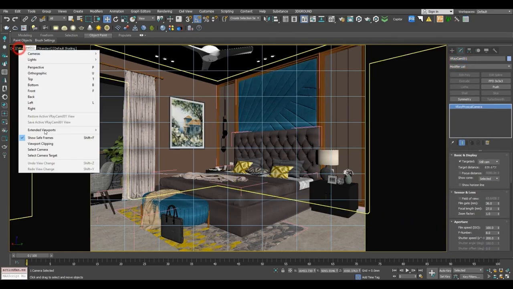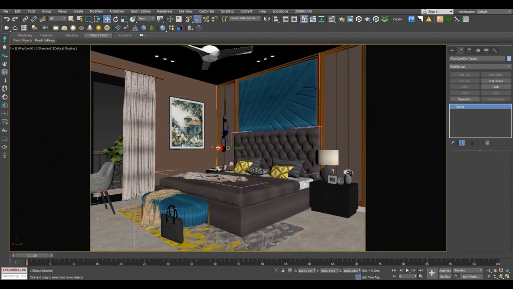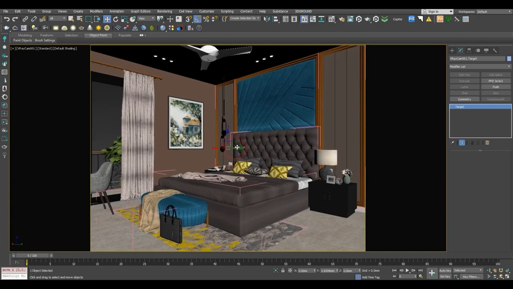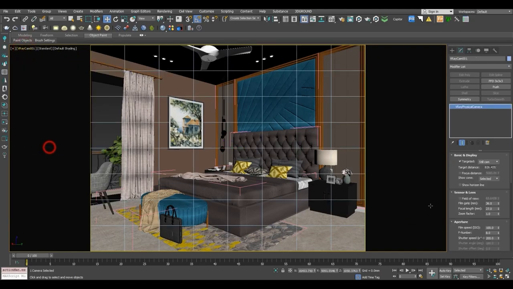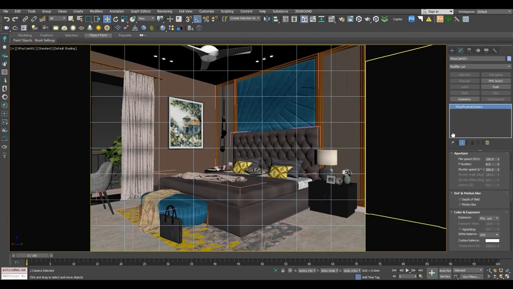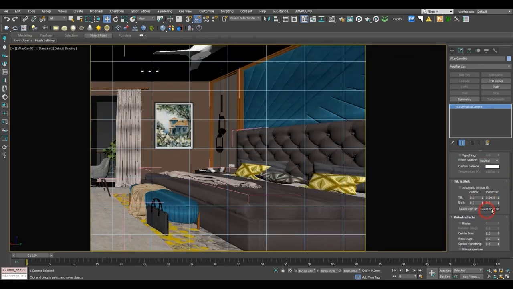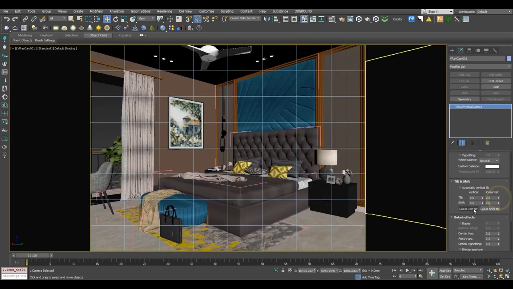Now it is perfectly fine. Let's adjust the target a little bit. Make it neutral. Adjust the tilt, vertical, horizontal tilt.